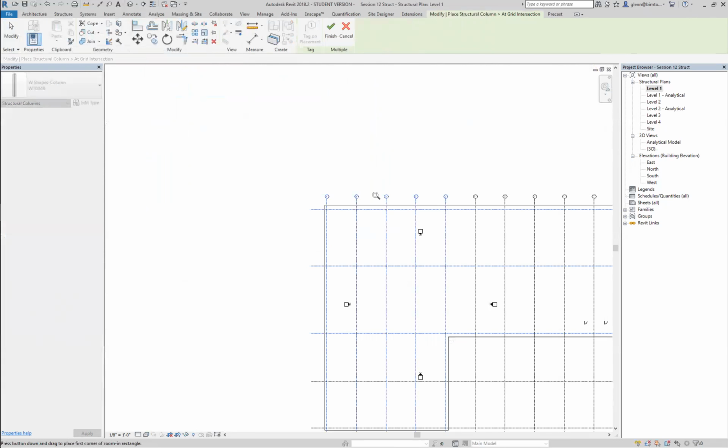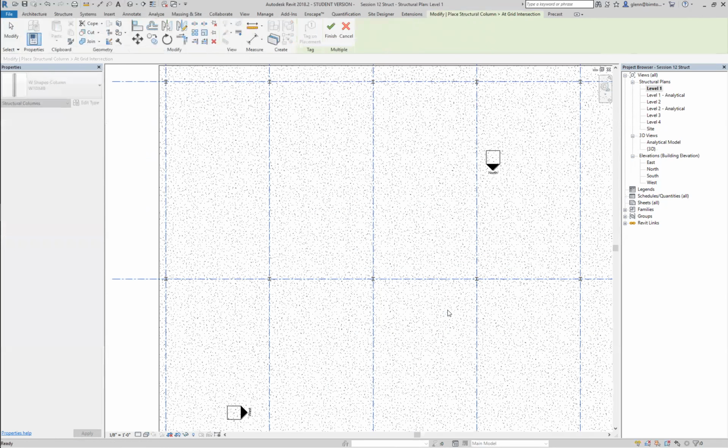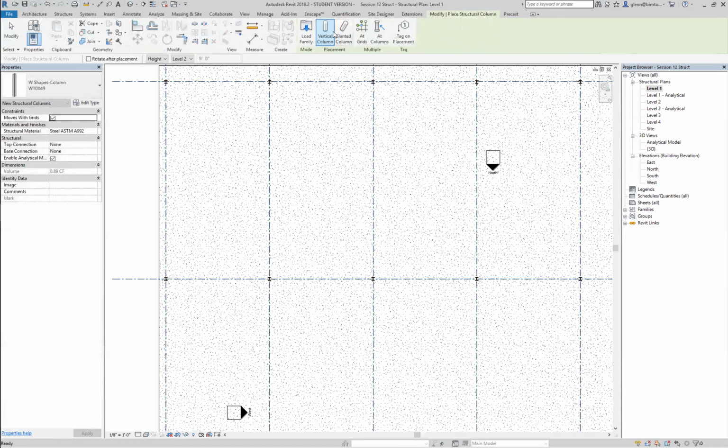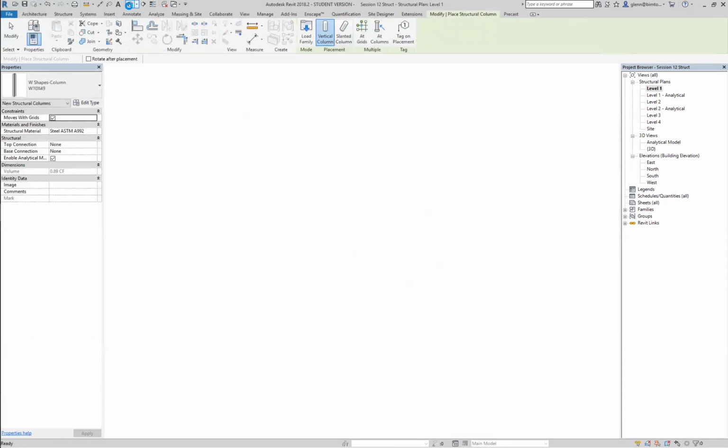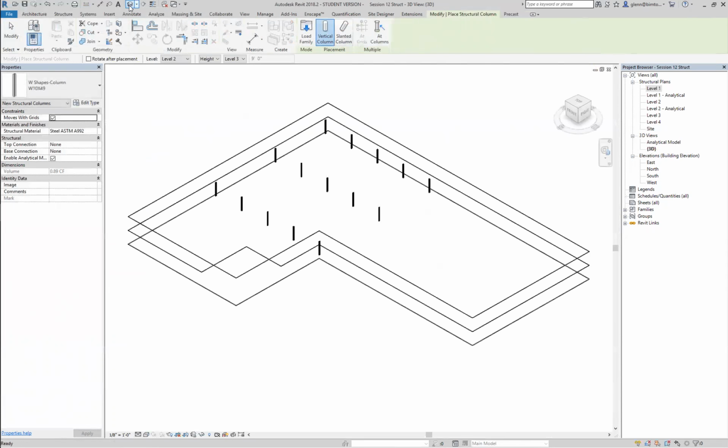And let me zoom in there to show you. It's proposing putting little columns in there. I'll finish that. Okay. And if I come back over to 3D, you should see something that looks like that.